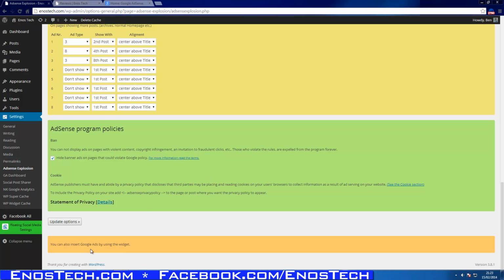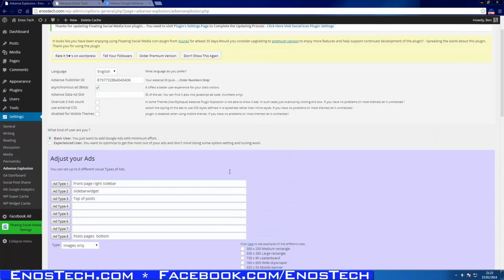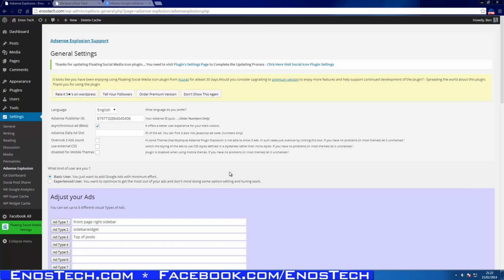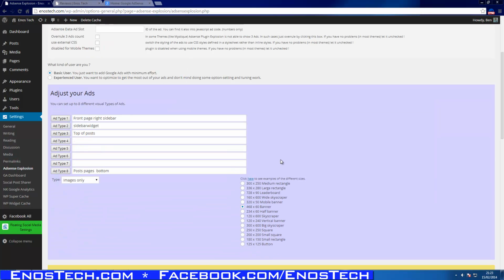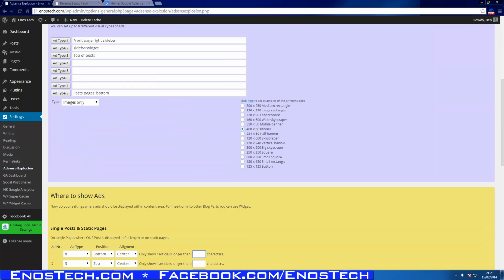You can also insert Google Ads by using the widget. It's real easy to use this and get it set up and start creating revenue from Google Ads right on your WordPress blog.